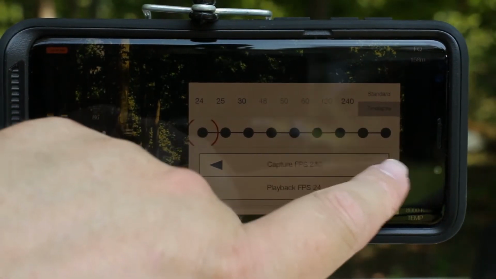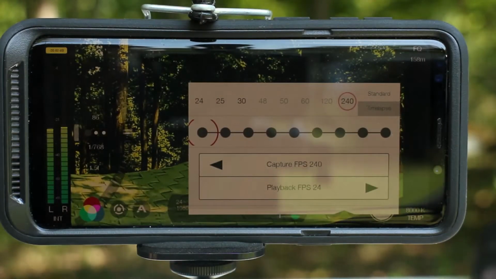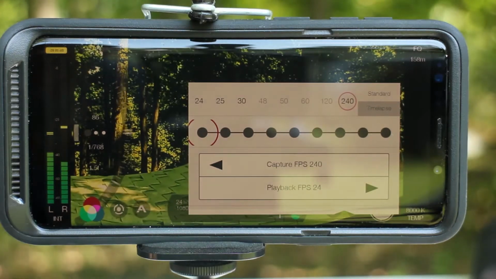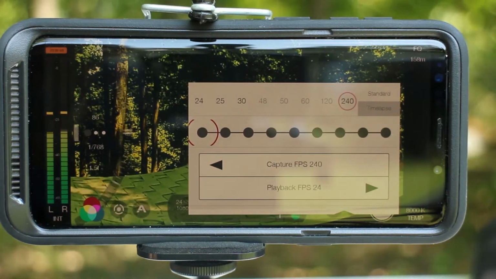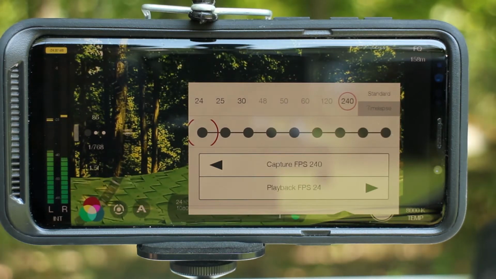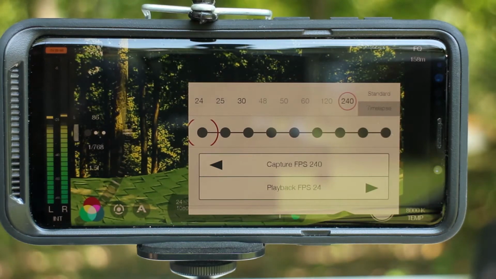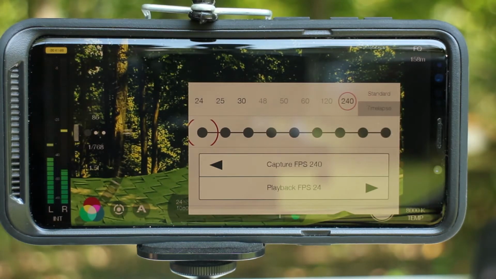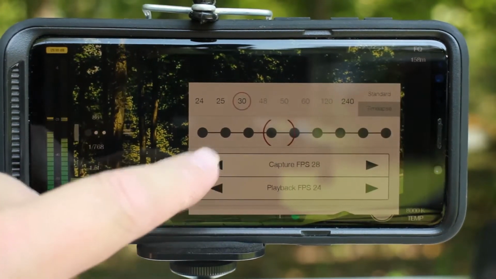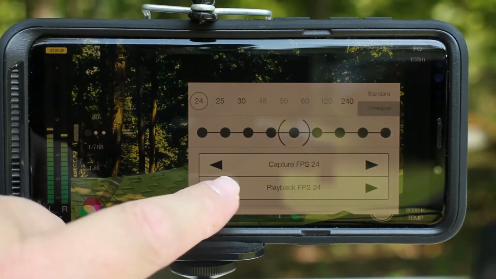Now, if I go all the way up to the top, 240 frames per second, but playback speed is 24 frames per second. If I have 24 and I'm playing back at 24, that's normal motion. If I am at a high frame rate and then I plan to play it back at a normal frame rate, that is what yields slow motion. So for right now, we're just going to go 24, but you can mess around with that and playback.